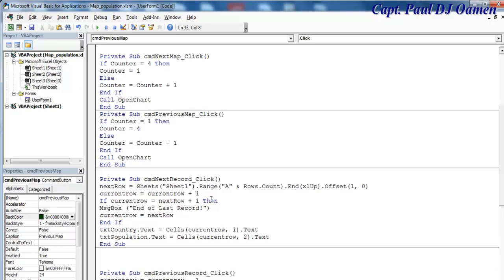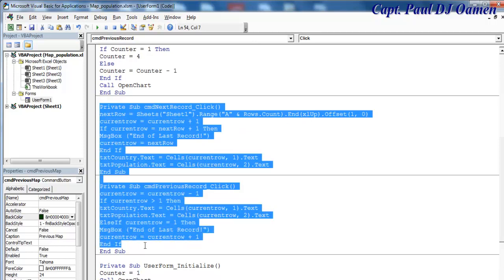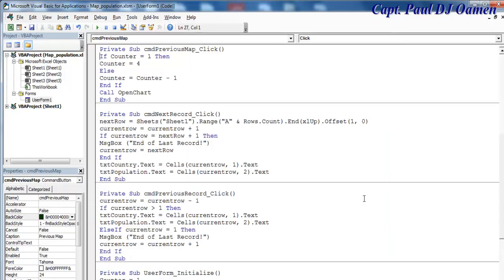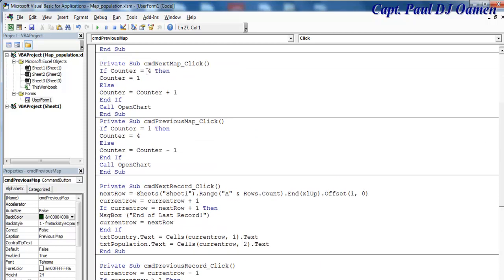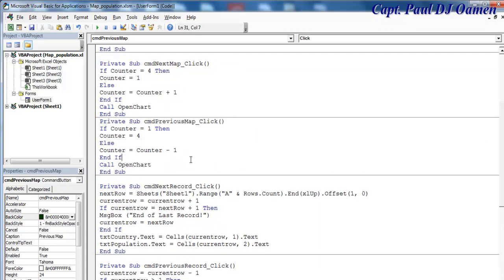Right, and this is for previous record, next record and previous record. Okay, there we go. These lines of code are for these ones, and the one with the map right here, those are the ones that we use to navigate between the charts. Okay, I'm going to save that.